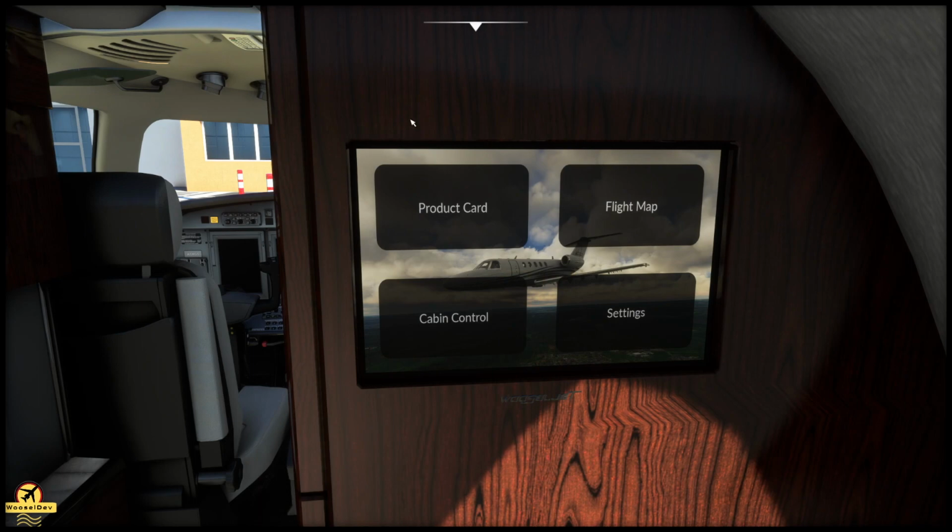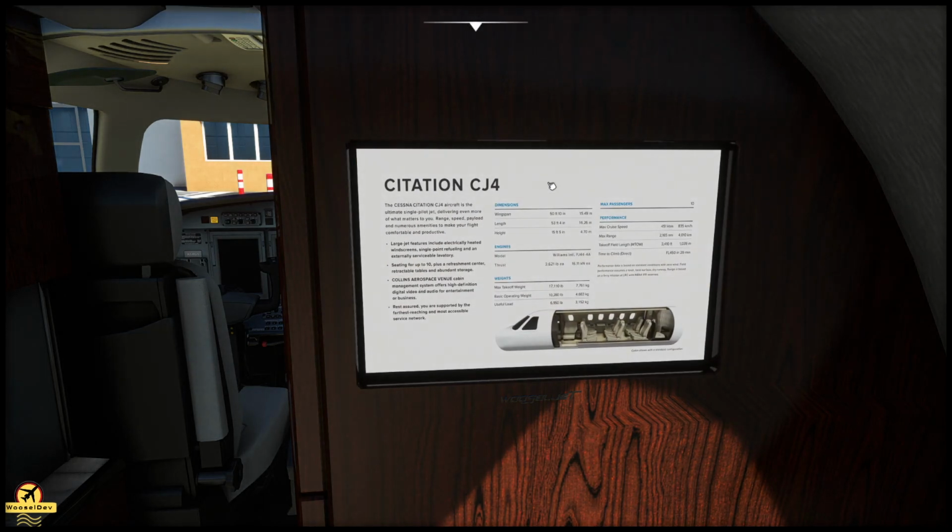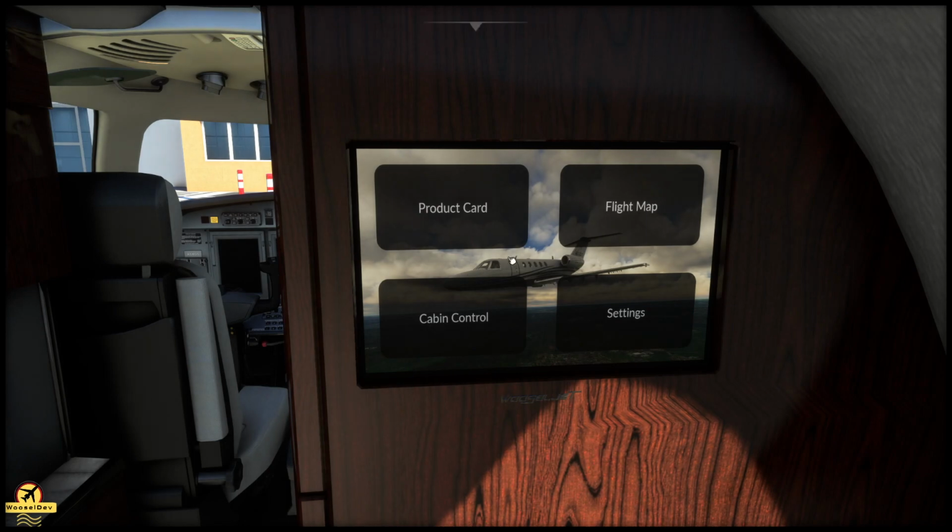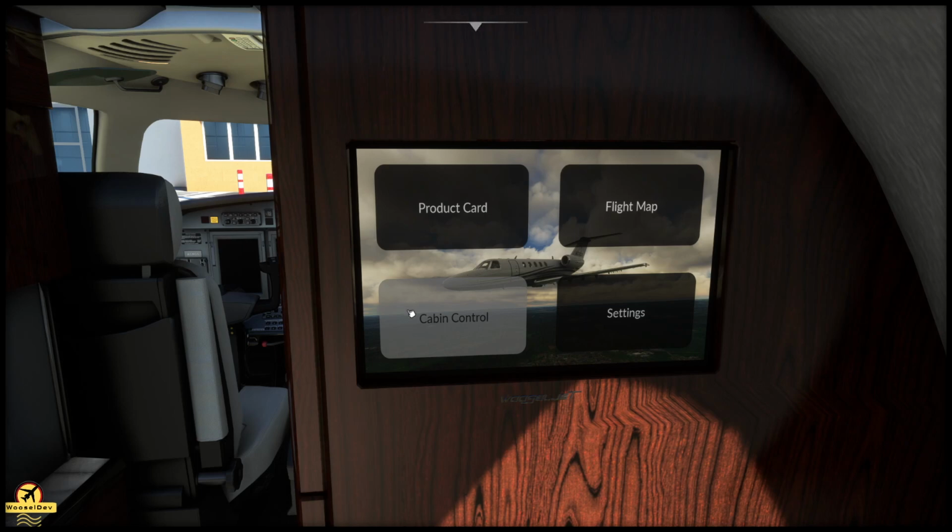And then you have, of course, the different menu options. Starting with a product card, a kind of technical insight into the CJ4, some specifics like dimensions, engine parameters, weights, maximum passengers, performance, whatnot, something nice here for the techies maybe. Just take a look at what we're dealing with here. So you click on it, it closes down, and maybe moving on first to the cabin control, to this menu item down here.